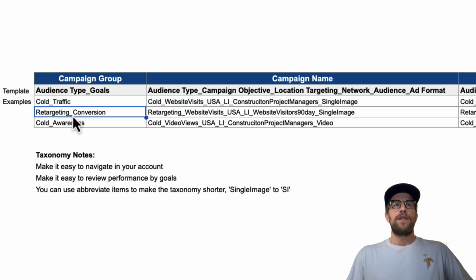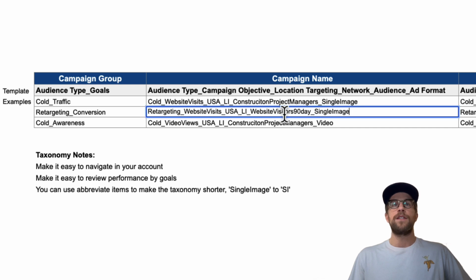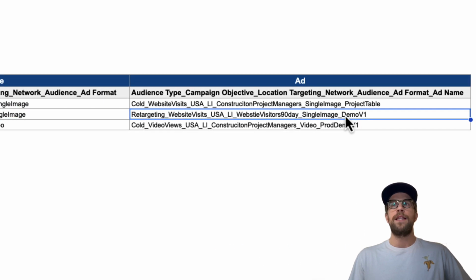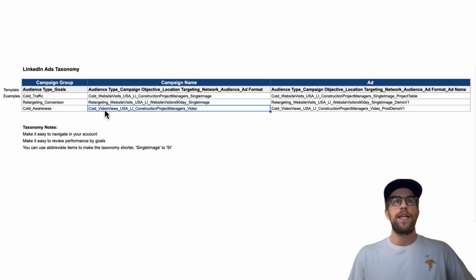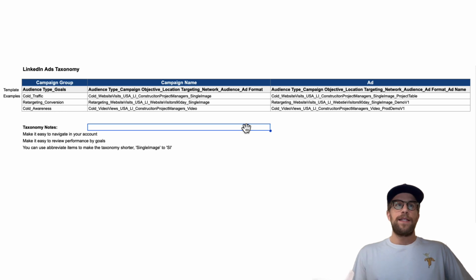If it's for retargeting and you're trying to drive demo requests and conversions, it's similar to this, just swapped out a few different things. We're retargeting, and then we're using the website visitors 90-day audience in this example, and the demo V1 ad here. And if you're doing another campaign objective, say video views, a few things would just change there. So we have a different objective and different ad format. That's how I use the taxonomy. If I change this in the future or edit it, I'll make an updated video on that.